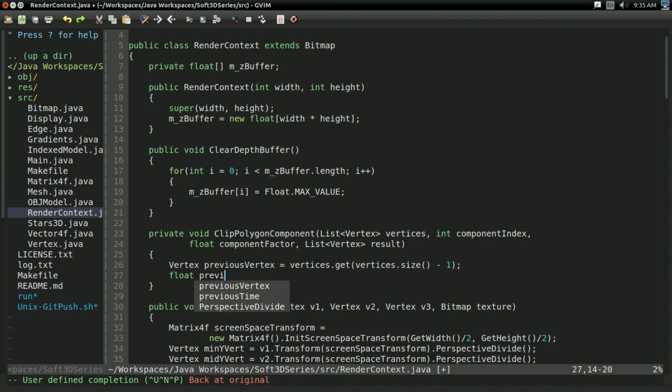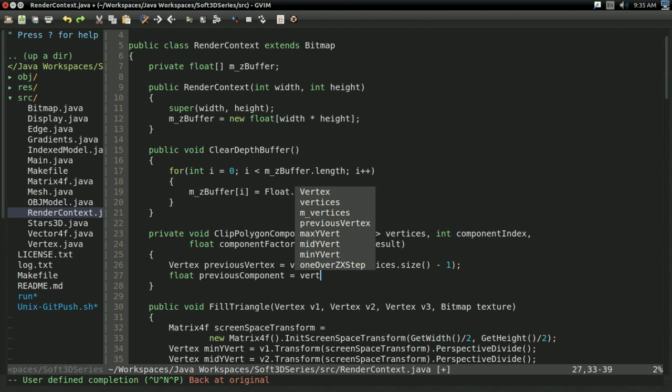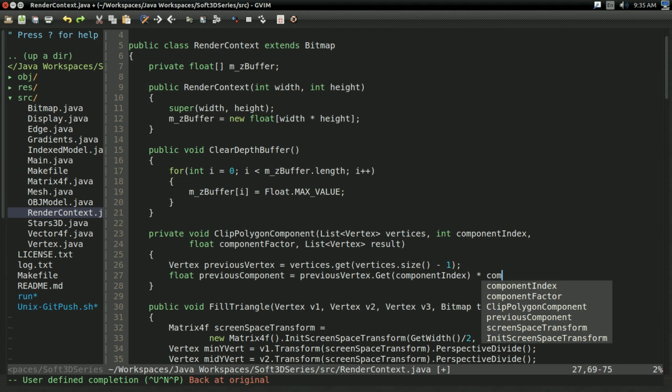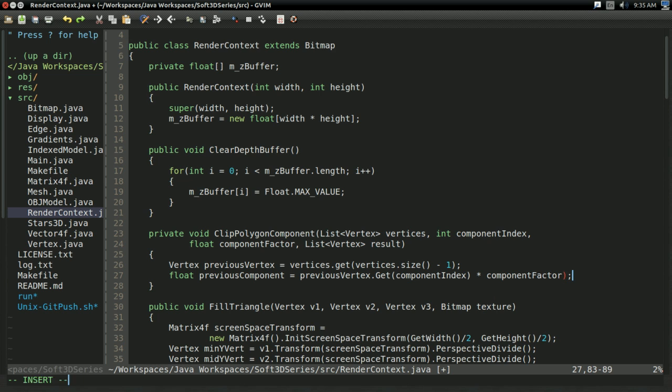We're going to have some float previousComponent. That's a valid name, I think. So previousComponent, that'll be, well, actually, I should say previousVertex.get, because we're getting the component now, at the component index. And we're going to multiply by the component factor. Which, again, I'll explain in a moment. You'll see very shortly how that's useful.